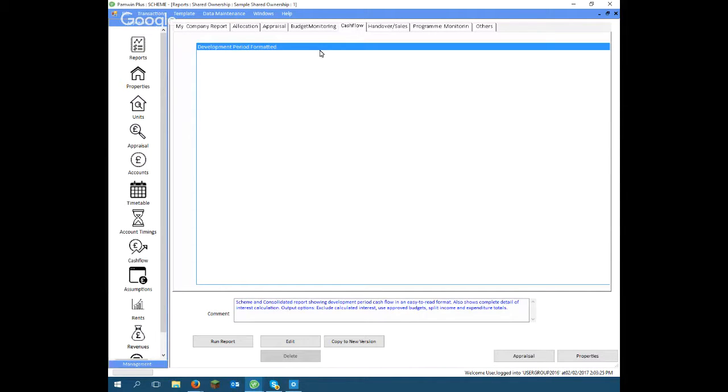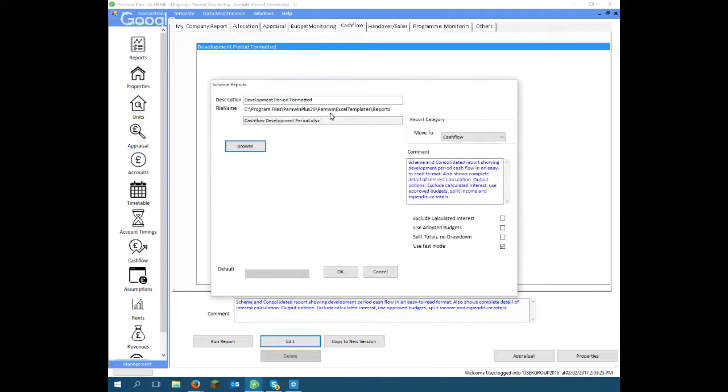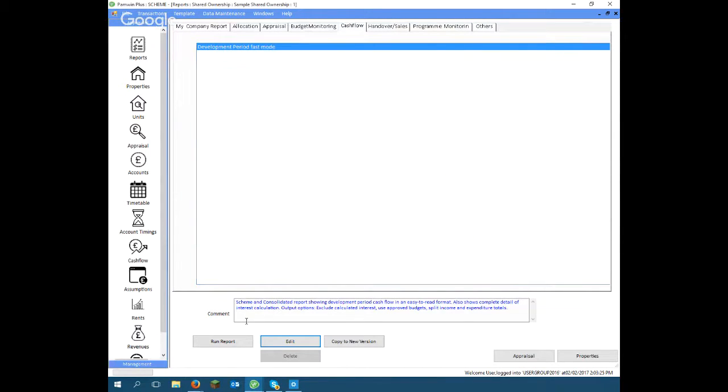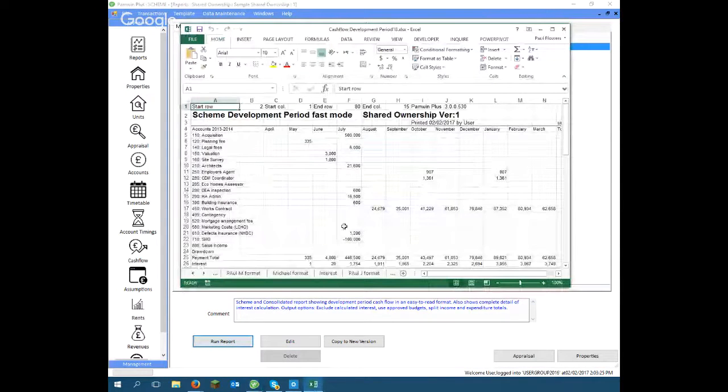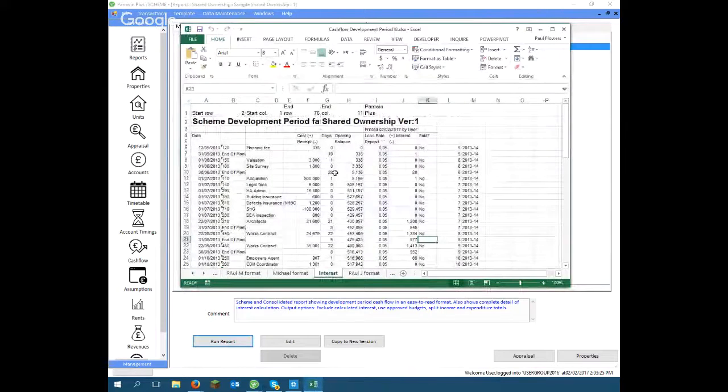So here I have a standard cash flow development period formatted, and if I change the name of it to development period fast mode, you'll see down here there's a tick box that says use fast mode, and when we ship Pamwin 3, by default this will be on for every report on the grounds that, well, why would you want slow mode? So I'll click that there and say OK. Now when I hit one report, it's almost instantaneous, and then it opens Excel, and there it is, and there's the interest sheet. So it really is super fast.